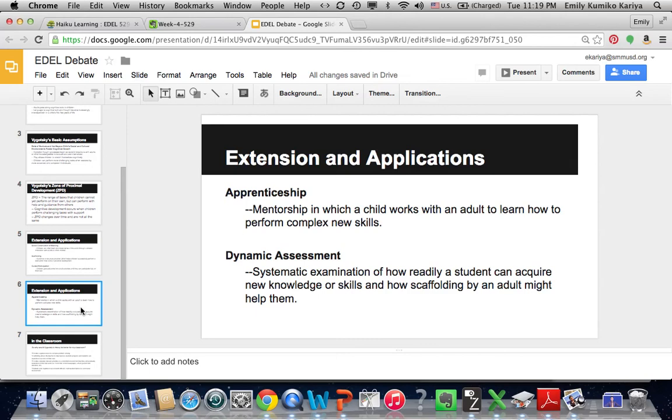Dynamic assessment is an important idea as well. Instead of assessing what a student can do on their own, a dynamic assessment is a systematic examination of how readily a student can acquire new knowledge or skills and how scaffolding by an adult might help that student.